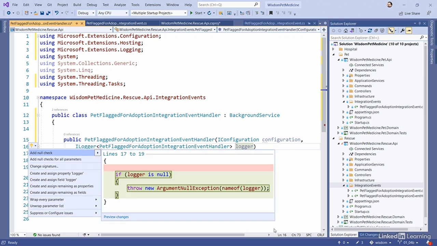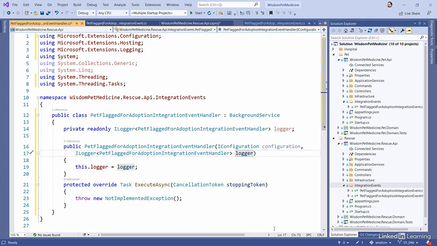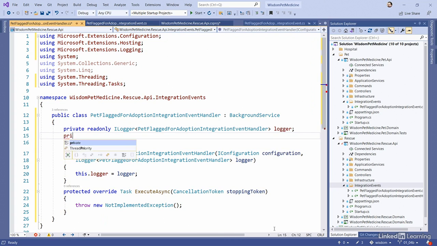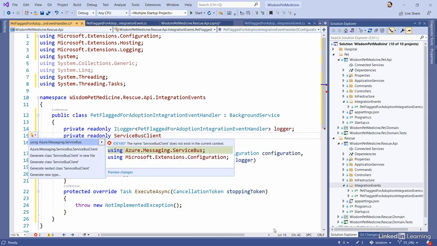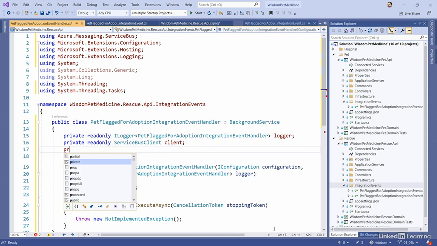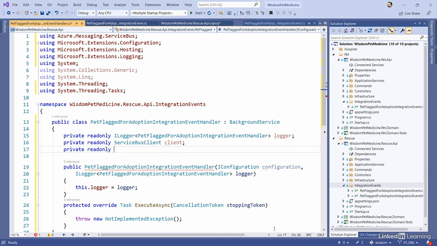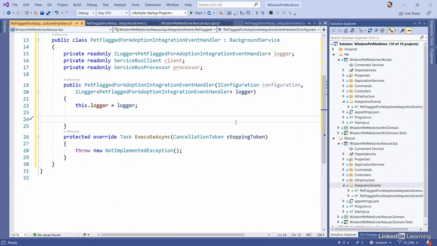And let's put the logger in a field. And now we need to add a service bus client and also a service bus processor. And here in the constructor, we're going to instantiate the client.